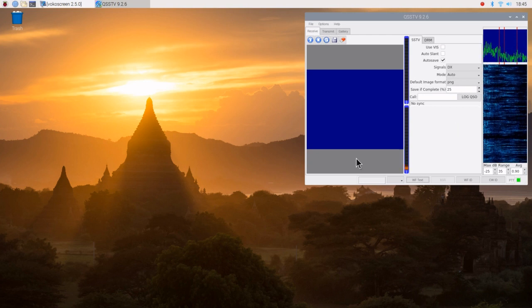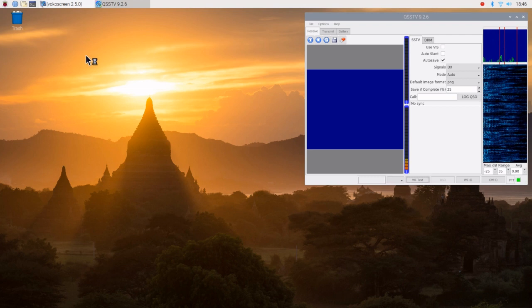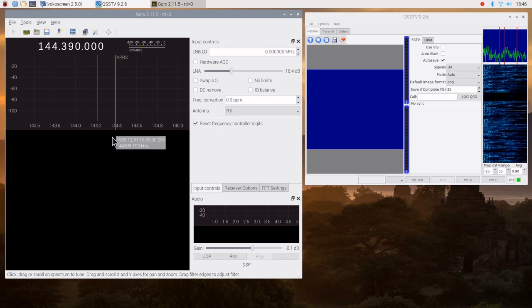Okay, now let's do a test with the receiver program we're going to use, and that's the really nice program called GQRX. Earlier, in fact yesterday morning, I used GQRX to receive voice transmissions from the International Space Station.